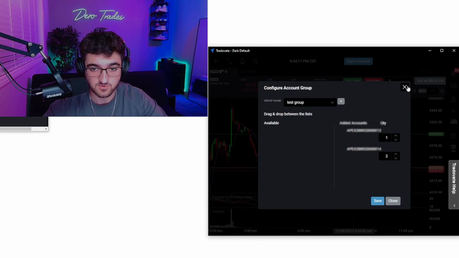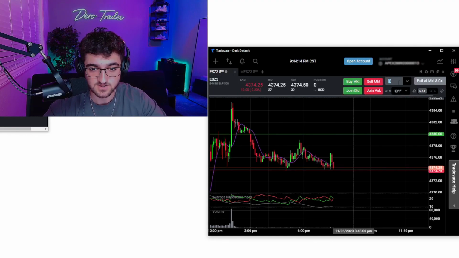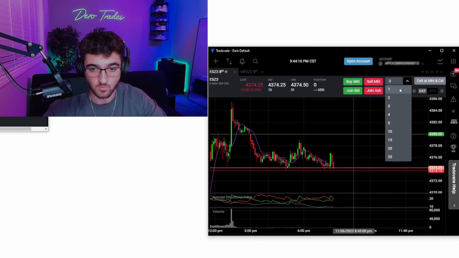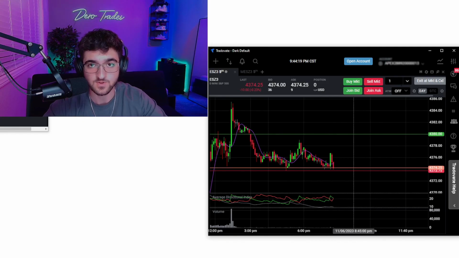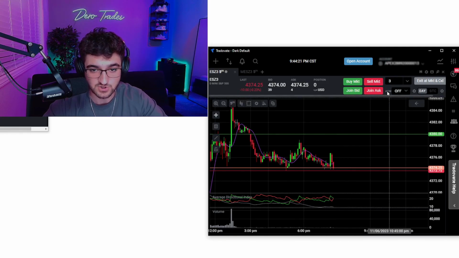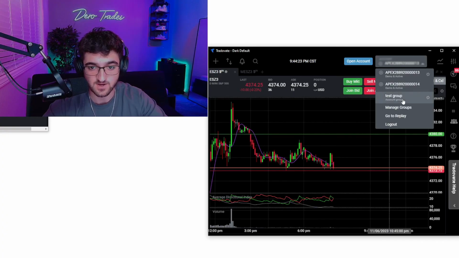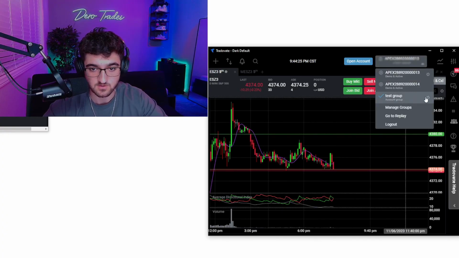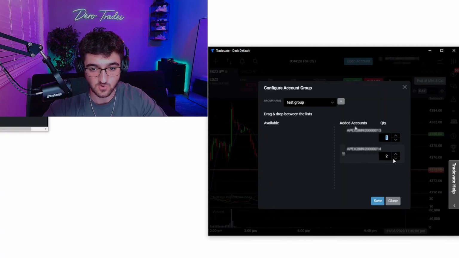Now, right here where it says 3 contracts, you want to keep it at 3. You don't want to put 1. If you put 1, it'll only enter on 1 account. You want to put 3 contracts so the group shares those 3 contracts. So when we go to settings on that group, the total is 3 contracts.